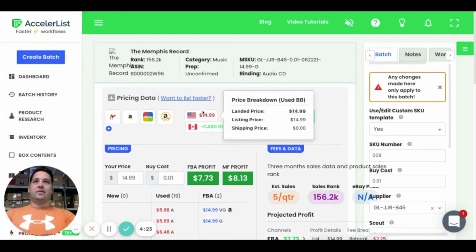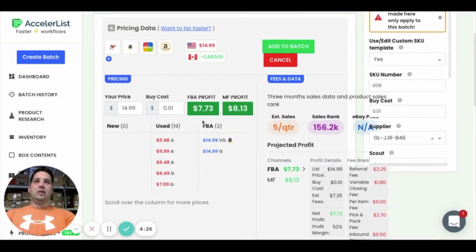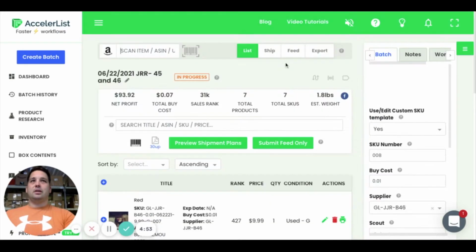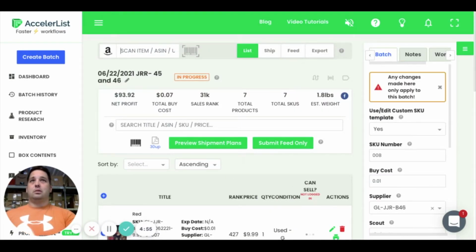So in this case, for this one, I would not list this one. Again, I could make $7, or this is the FBA profit, this is the merchant fulfilled profit, but it only sells 5 per quarter. This is a kind of highish rank for CDs. I do not want to send this into FBA. The merchant fulfilled prices are too low, so I'm going to pass on this one. So you just hit cancel, go to the next one.